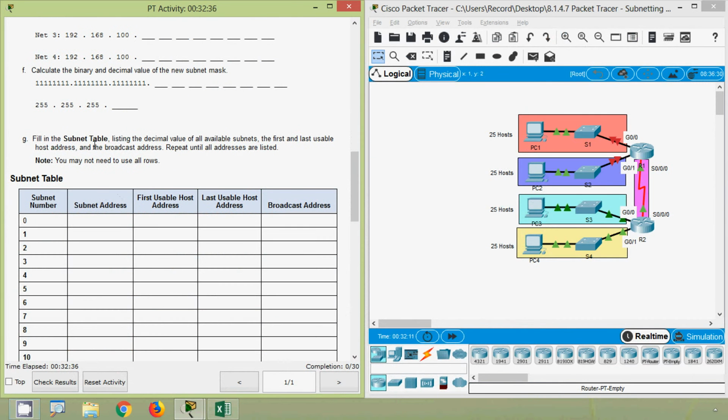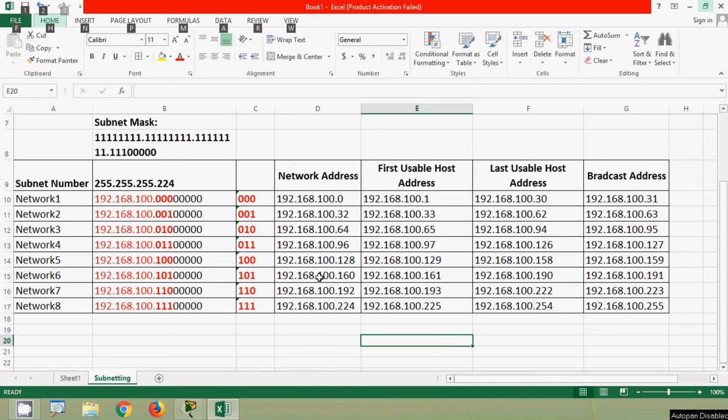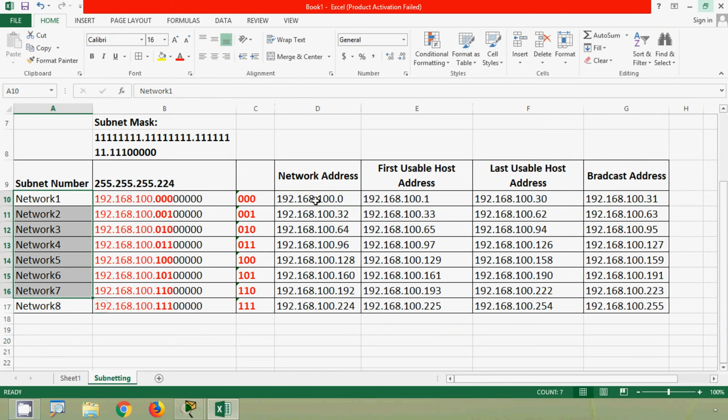Next is, fill in the subnet table listing the decimal values of all available subnets, the first and the last usable host address, and the broadcast address. Repeat until all addresses are listed. You may not need to use all rows. Yes, so here we can see our subnet table: subnet number, the network address, first usable IP address and the last usable IP address. And here we can see the broadcast address of each of the 8 subnets.